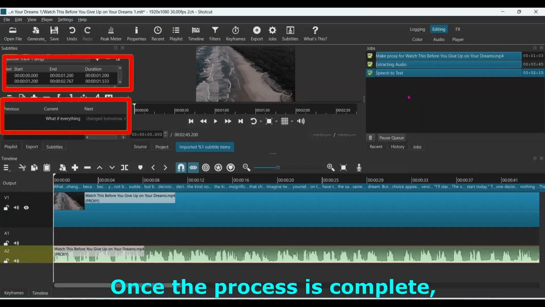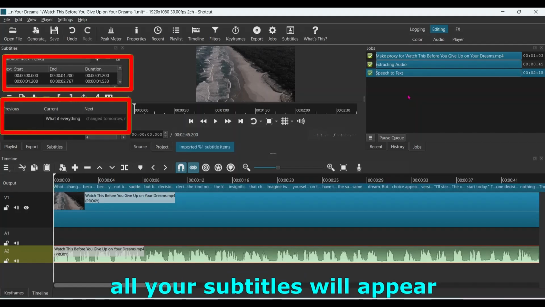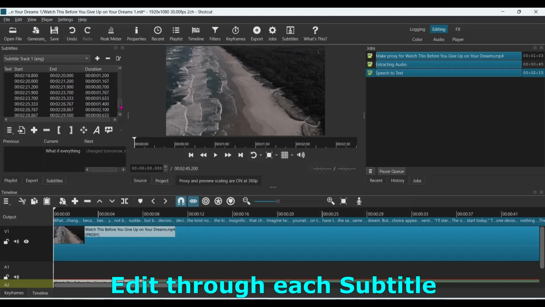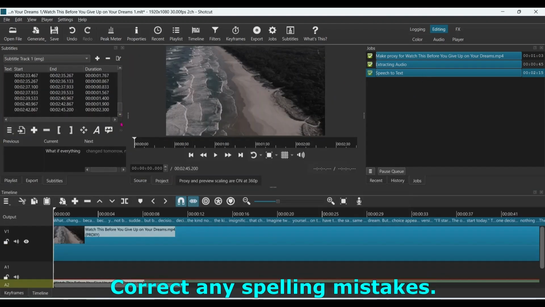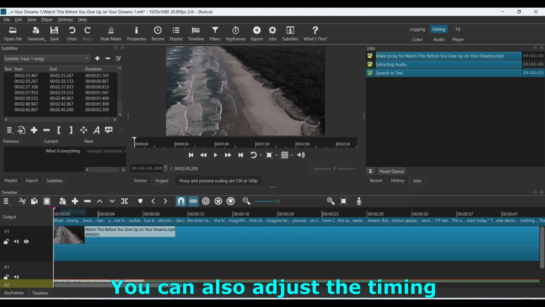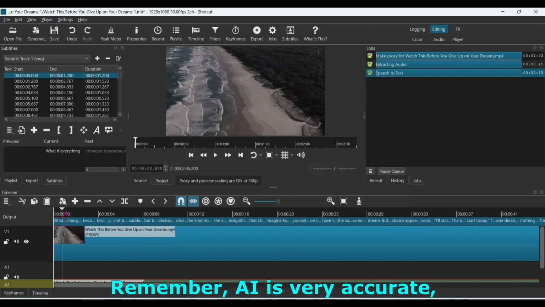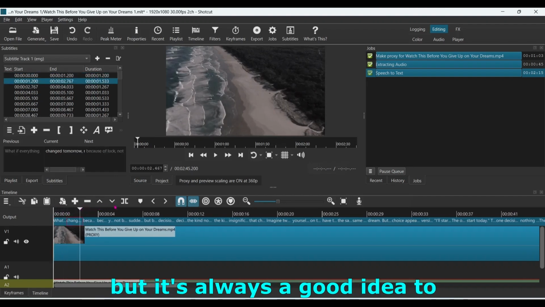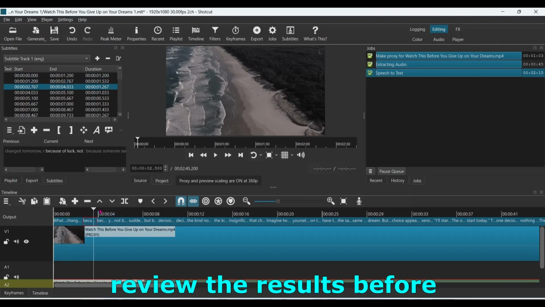Step 4. Edit the subtitles. Once the process is complete, all your subtitles will appear in the Subtitles panel. Read through each subtitle carefully. Correct any spelling mistakes. Split or merge subtitles if needed. You can also adjust the timing by dragging the subtitle edges in the timeline. Remember, AI is very accurate, but it's always a good idea to review the results before exporting.